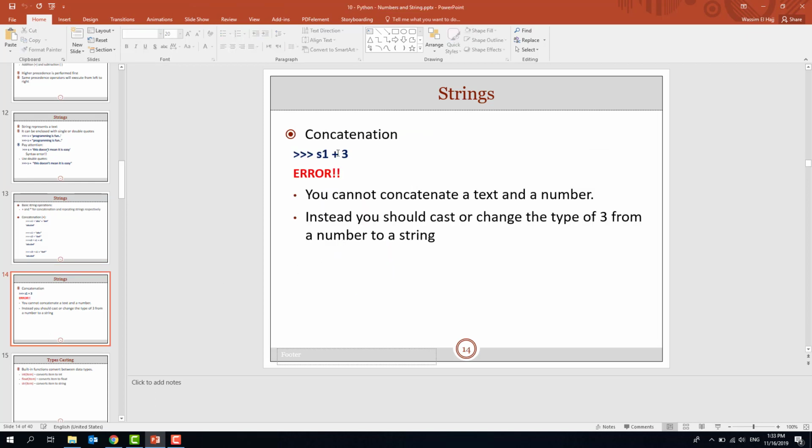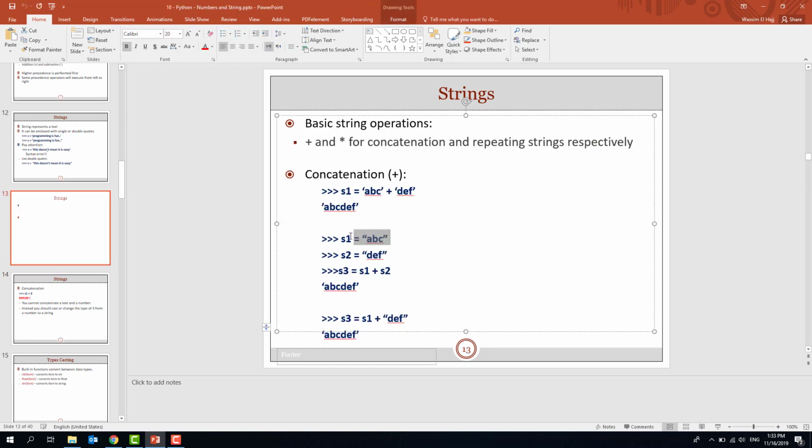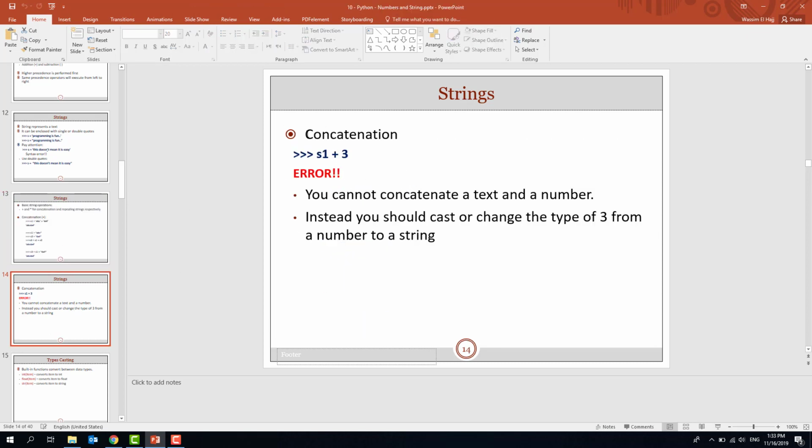Now, something to note, when I have a plus, I cannot add a string and a number. So both sides must be strings. In this case, S1 plus 3 will give me an error because S1 is a string, as we saw here. S1 is a string and has the value ABC, and the right-hand side is a number. So this causes an error. Either both sides must be numbers, in which case I will use the normal arithmetic add, or both sides must be strings. So I need to transform the value 3, which is an integer now, into a string.